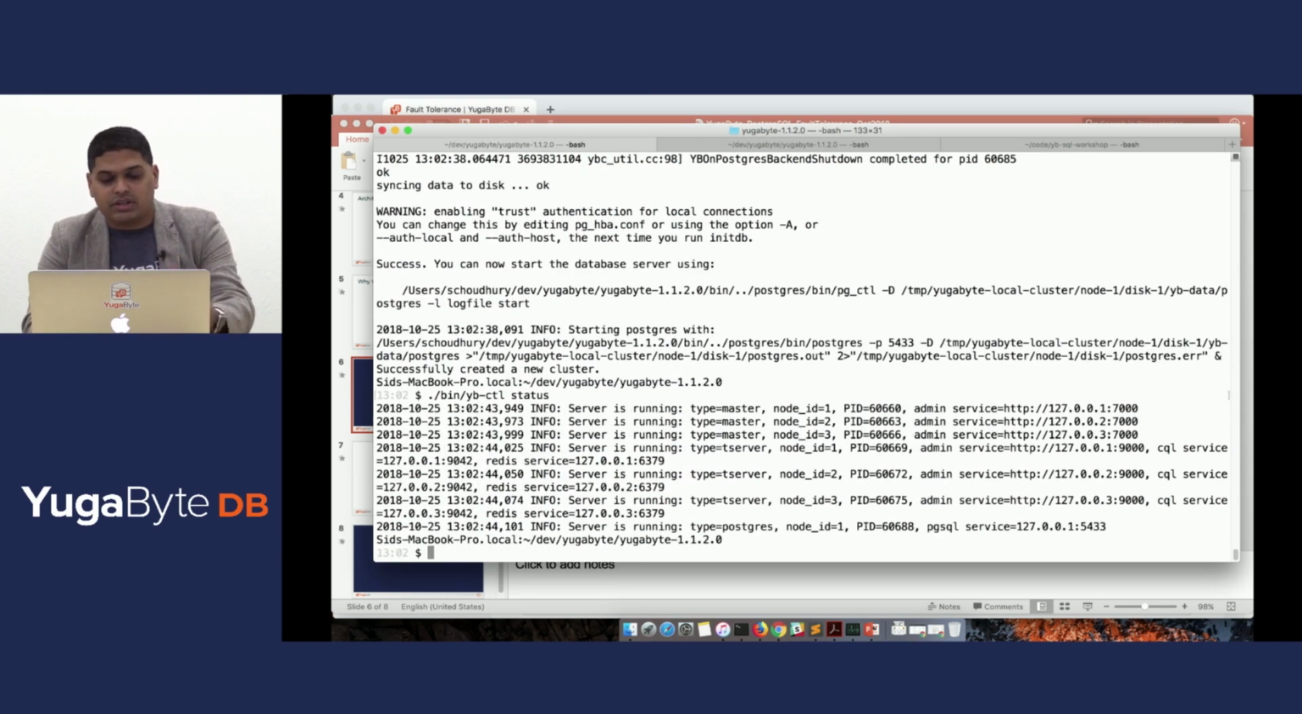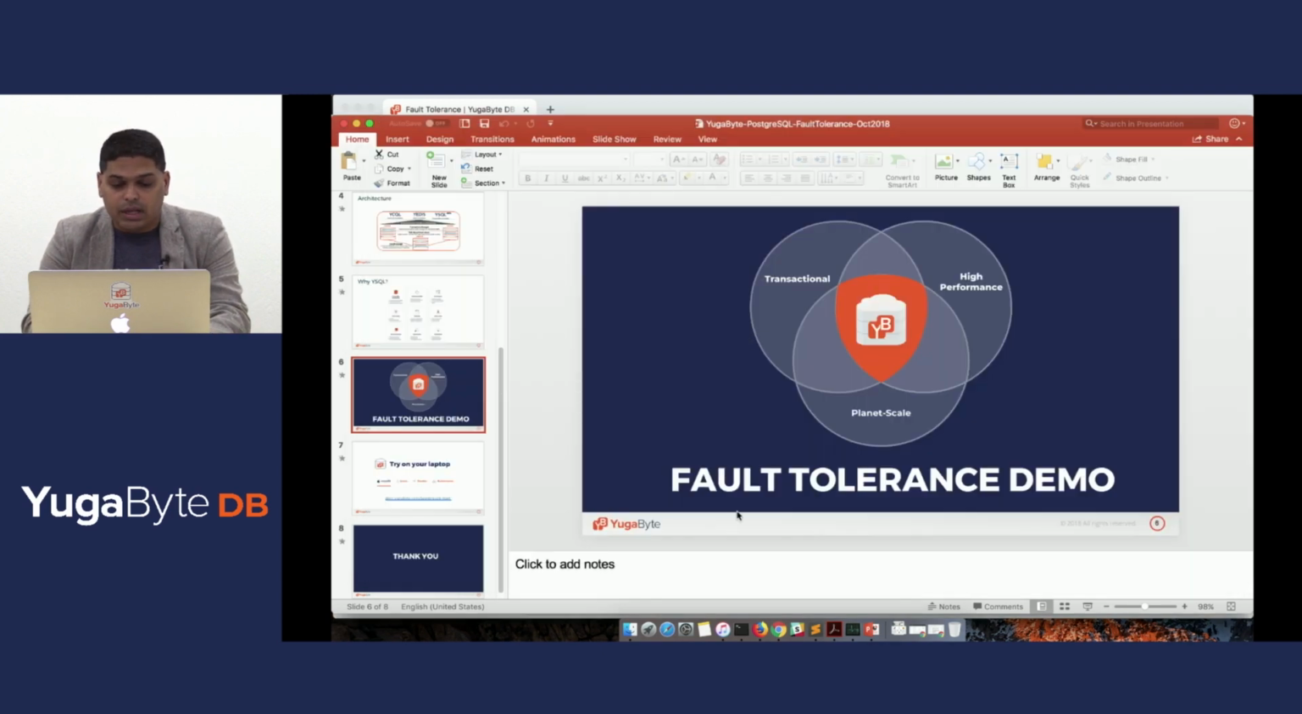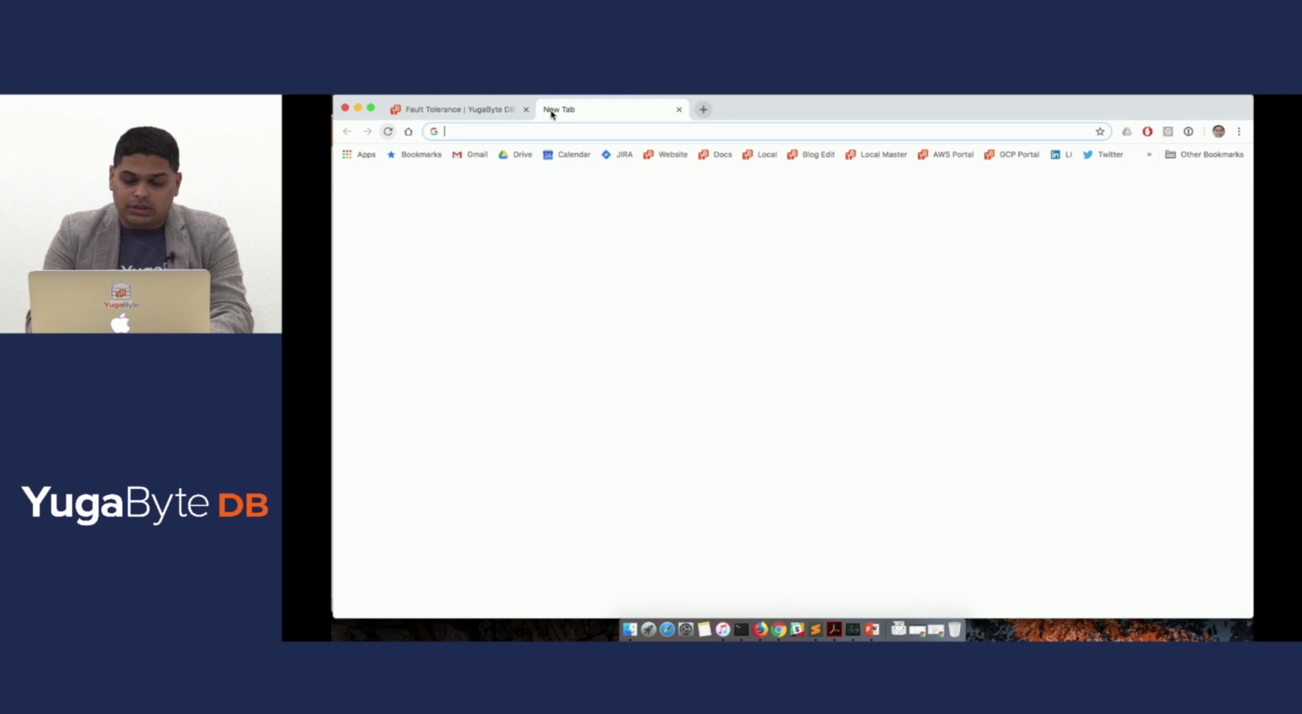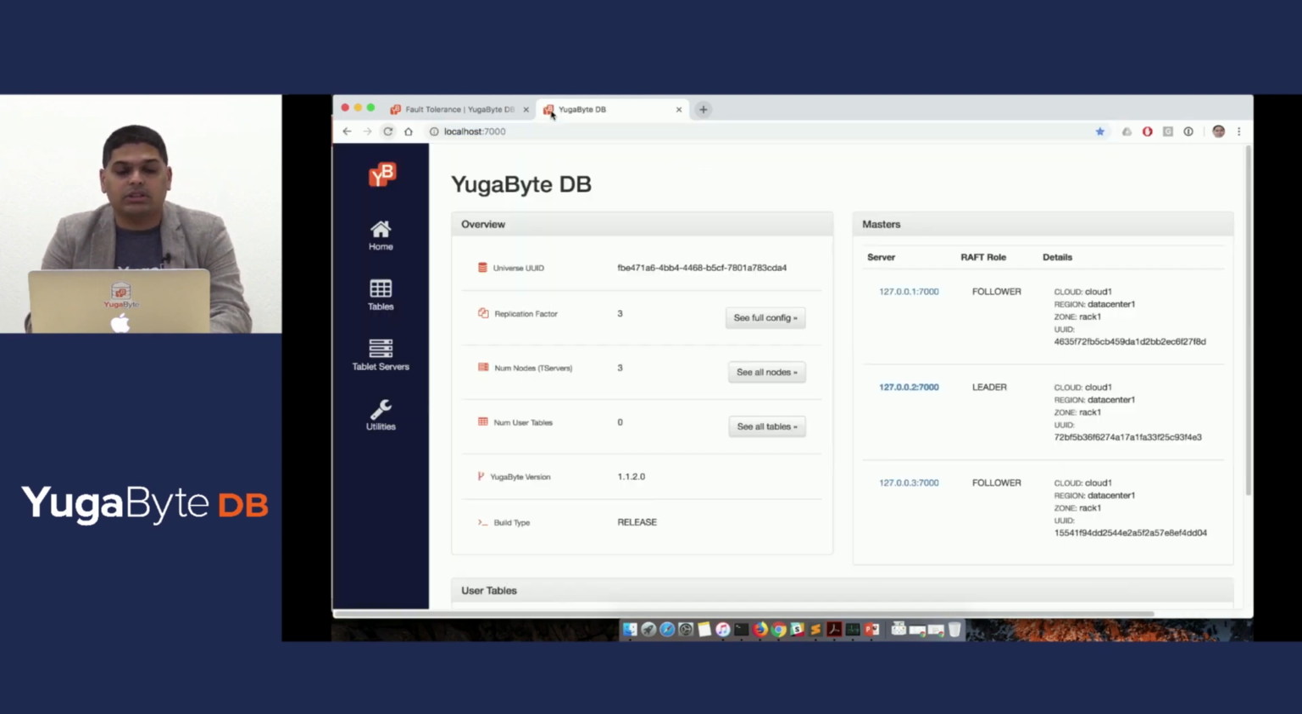There are three masters, three T servers, and the Postgres query router. I can also go to the localhost 7000 UI and see the configuration of the cluster on a user interface.